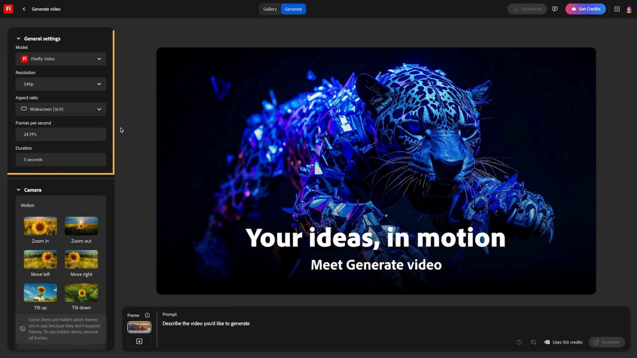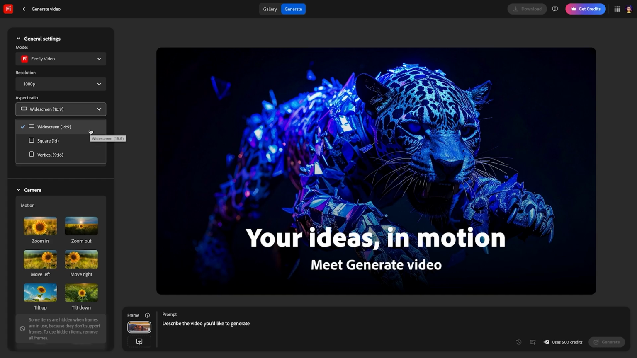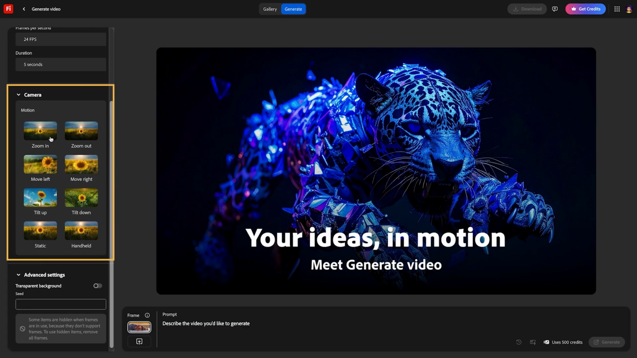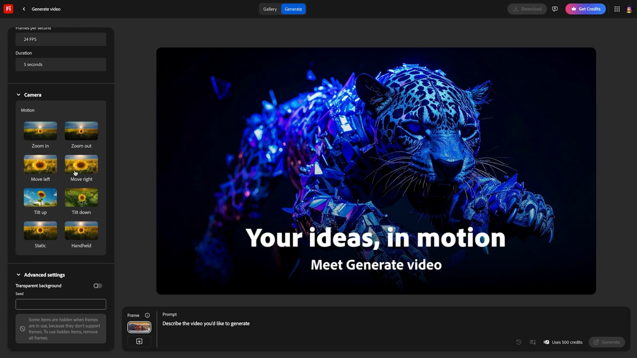Next, let's go to General Settings. In this case, I want to generate in a 1080p resolution, and I'm going to keep my generation as a widescreen 16:9 aspect ratio. And then we can scroll down to Camera. Here, there are many different types of motions to choose from. In this case, I wanted to zoom out. By selecting this based on the current cropping, the video will start cropped in and then zoom out.